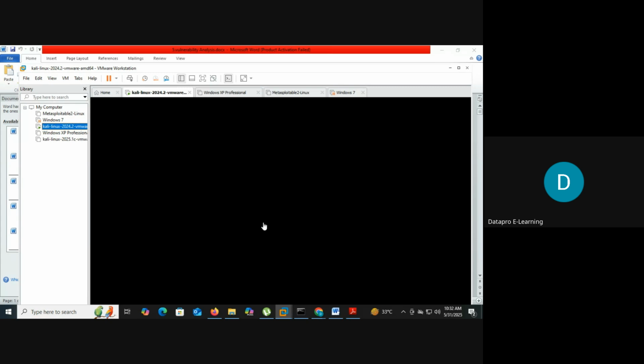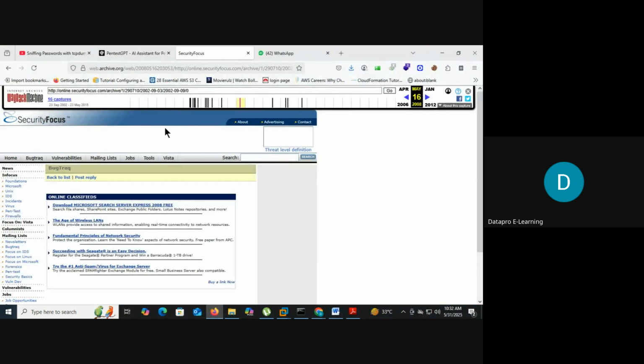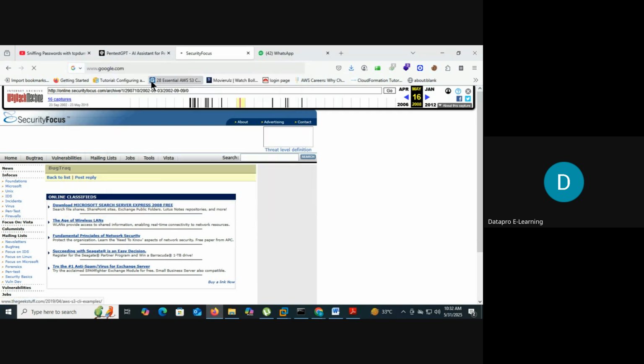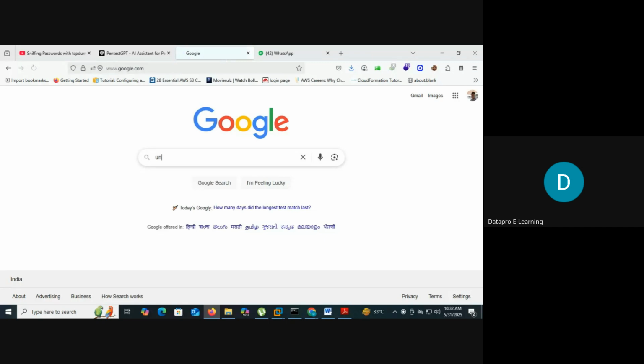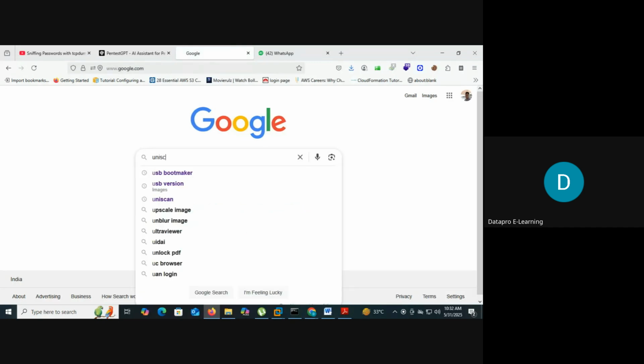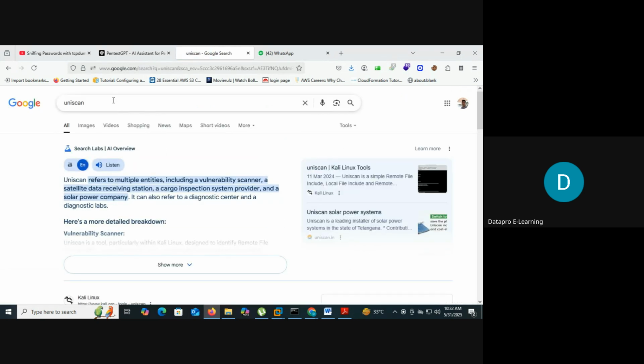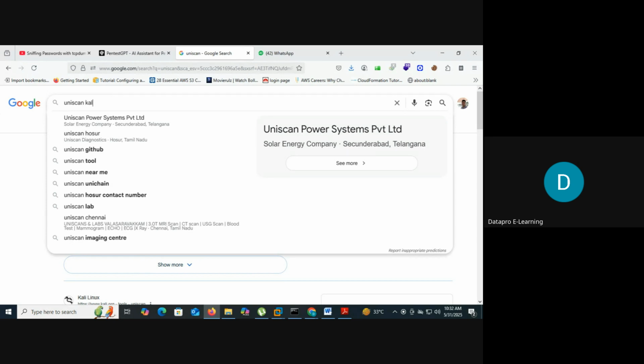We're going to do the vulnerability assessment. For the vulnerability assessment, the first application, the inbuilt tool, is known as Uniscan. Right? Uniscan. What is the first tool? Uniscan.